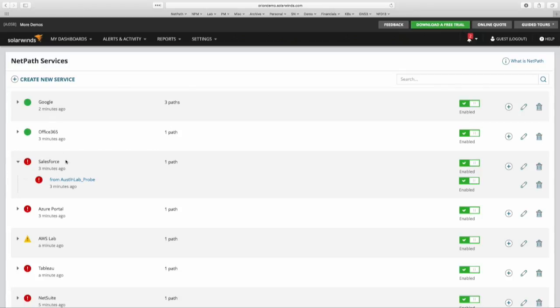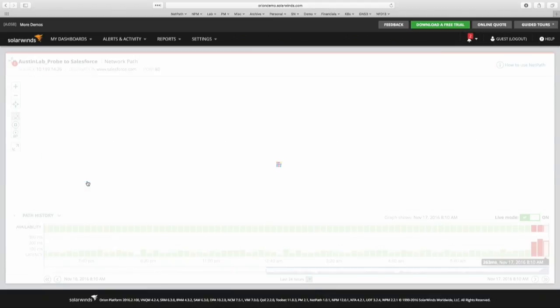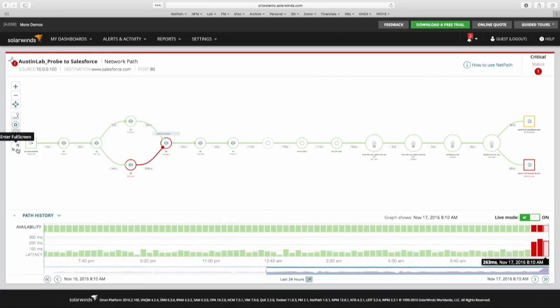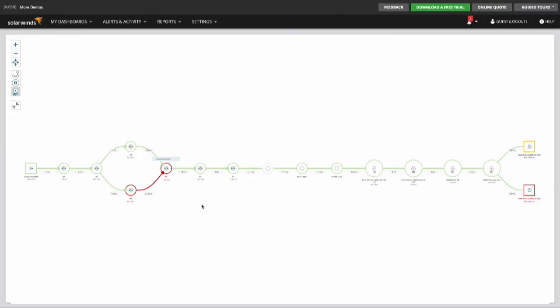Okay. All right. So I'm going to jump into Salesforce, and I've expanded this, and we can see I'm monitoring that from, in this case, one probe or one source, right? So the path is comprised of this Austin Lab probe, which is a software agent, over to Salesforce. So I'm going to click into that, and that will bring up the path for me. And for the sake of discussion, I'm going to get a lot of this other junk out of the way. We can look at this. Okay, so what are we seeing first?